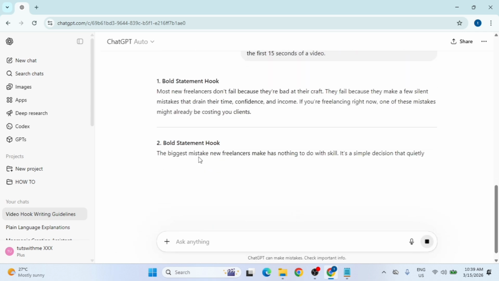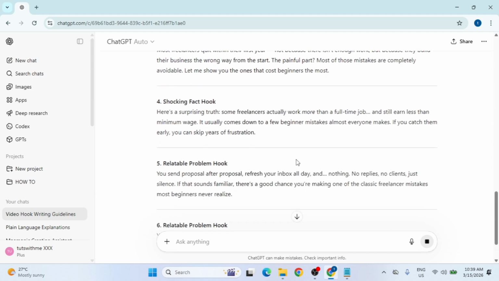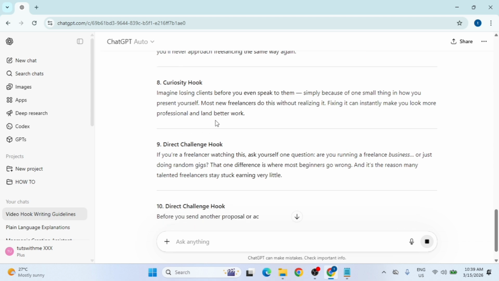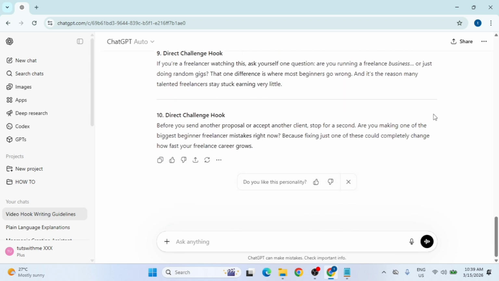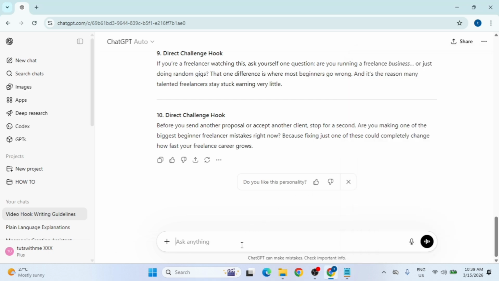As I scroll down through the results, you can see it categorizes each hook perfectly, providing 2 to 3 sentences for each one to make sure they fit into the first 15 seconds of a video. Next, I want to narrow these down and make them even punchier. I'll copy a follow-up prompt asking ChatGPT to pick the top 3 hooks from that list and rewrite them with even stronger opening lines that hit harder in the first 3 words.